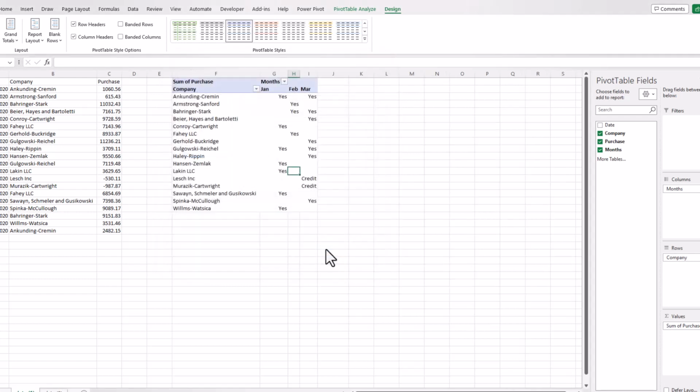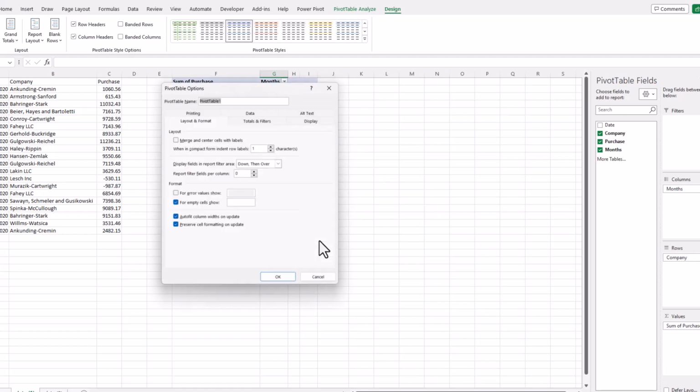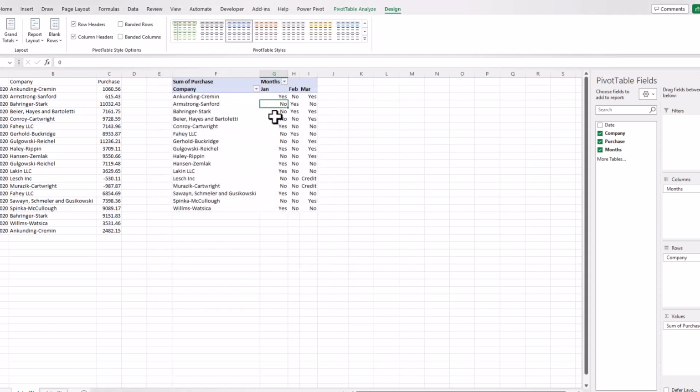Click OK, and we have our yeses. And where are our no's? Well, the reason why we don't have no's is because there's no 0. It's blank. So what we need to do is right-click, go under PivotTable Options, and here where it says Format for Empty Cells Show, we'll just show a 0. Click OK, and now we've got our no's.